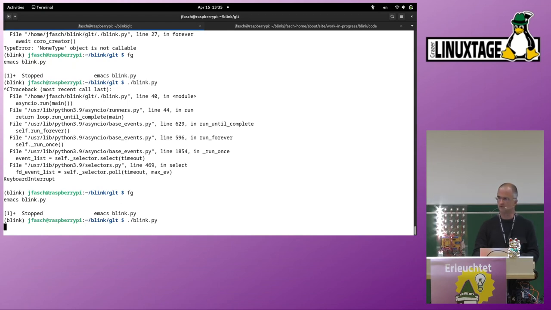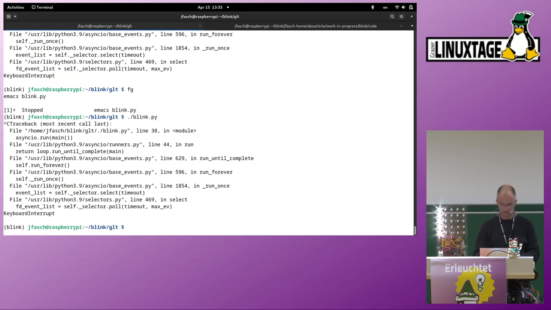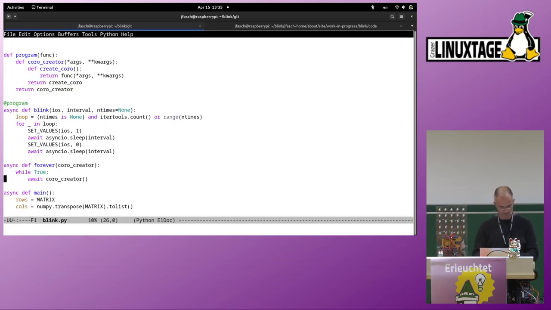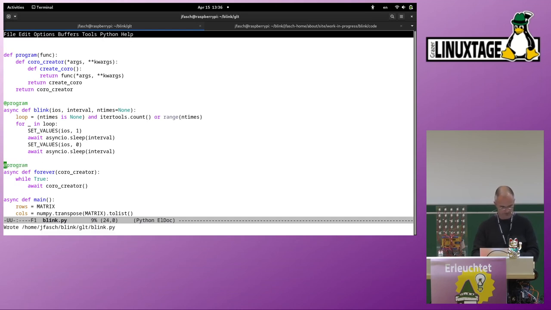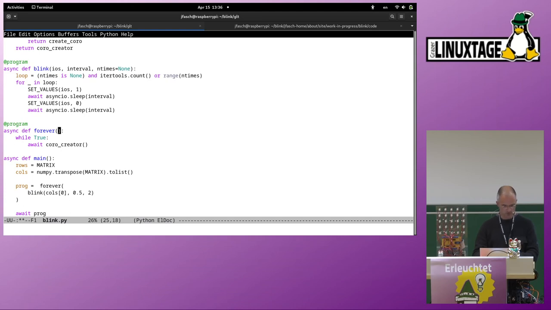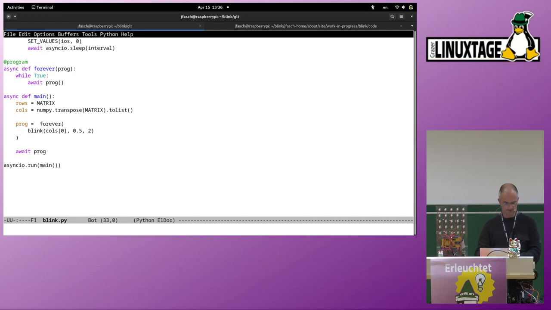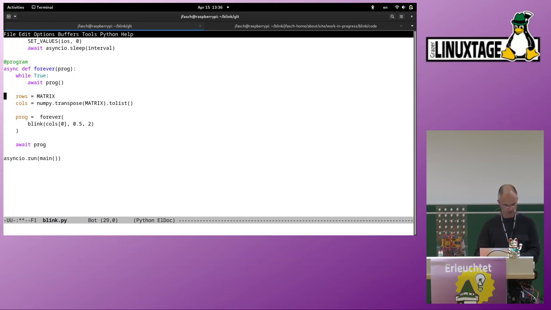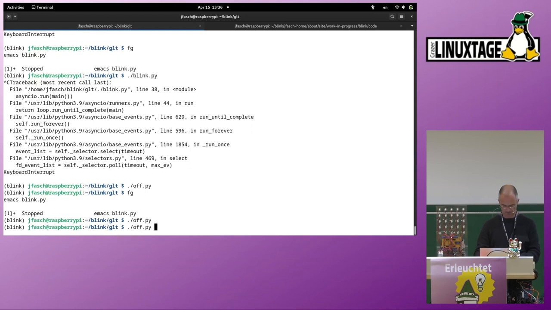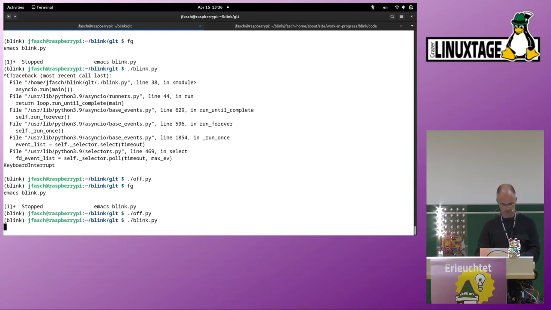Yeah. Okay. Blinks. Off. Let's quickly transform that into a program and say loop around this program. Let's just rename parameters in order to make this readable. Then I can say, let's omit the main function altogether. Program is forever, blink. And then not await the main function, but rather run the program. No, not off, but rather blink. That's it. This is simple, is it?